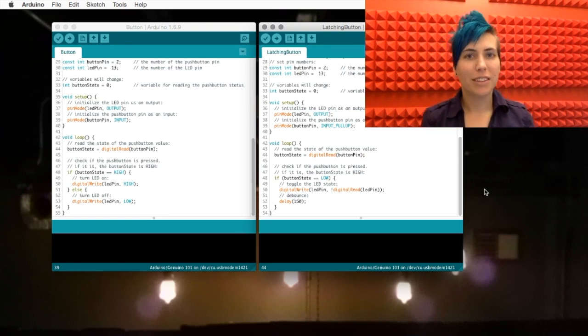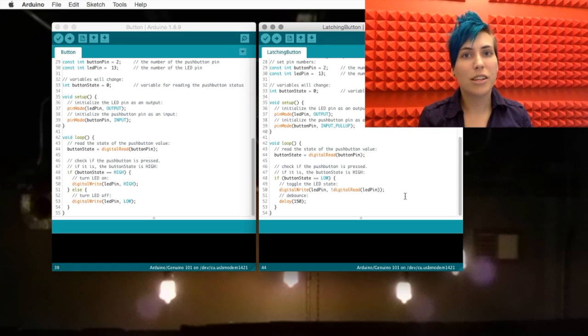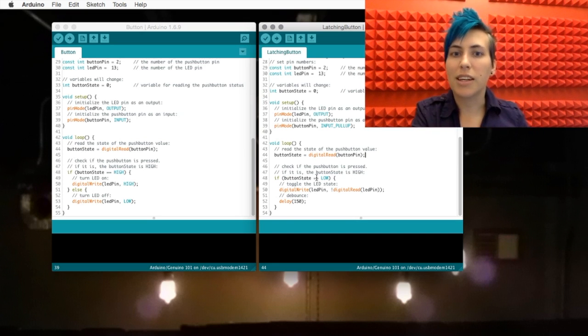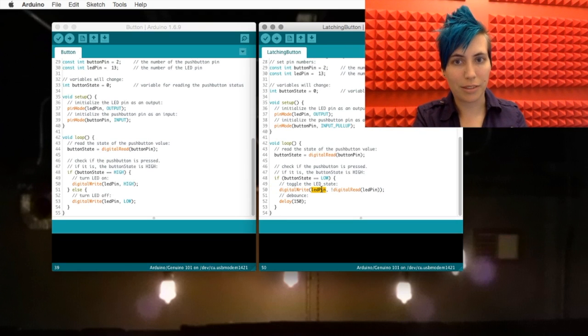So how do we do that? Like in one of our other button magic examples, we're using that exclamation point to say, do the reverse of this. Whatever you're doing, stop and do the other thing. In this case, we're using it with the digital read function on the LED pin itself, and then setting the LED pin to the opposite of whatever it was. So if the button state is low, if the button is pushed, then write the new value of the LED pin to the opposite of whatever it already is.